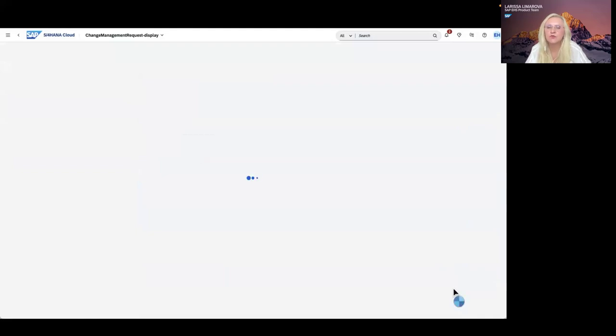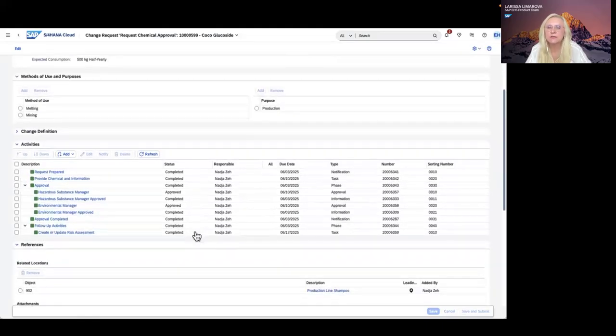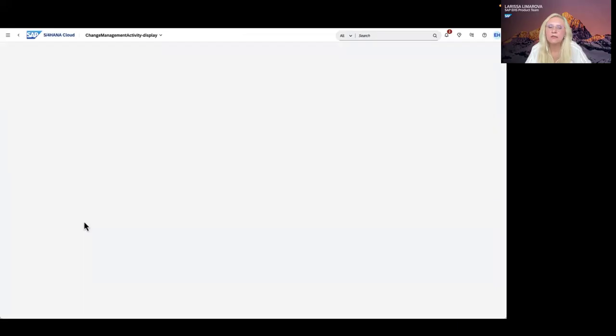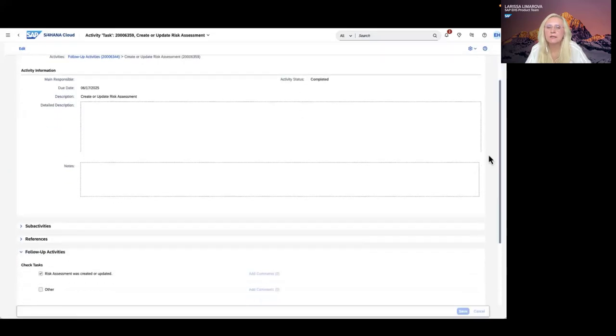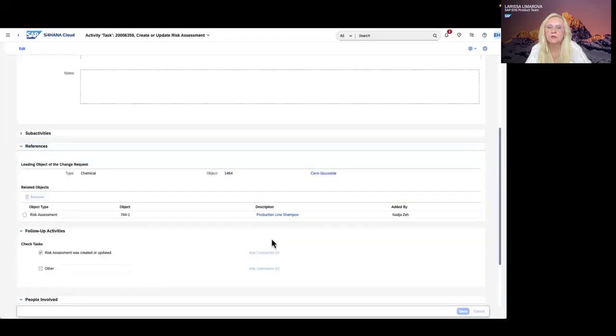So if we drill into that approval, we can see a bit more details. And most importantly here, we see a whole list of activities which were a part of the approval process. And here we have complete transparency. We see the status, we see when things happened, we see who was responsible for this. And the last one is a follow-up activity, which is risk assessment. And in this risk assessment, we can see different details, and we can also see different risks which were defined as relevant to this particular chemical.